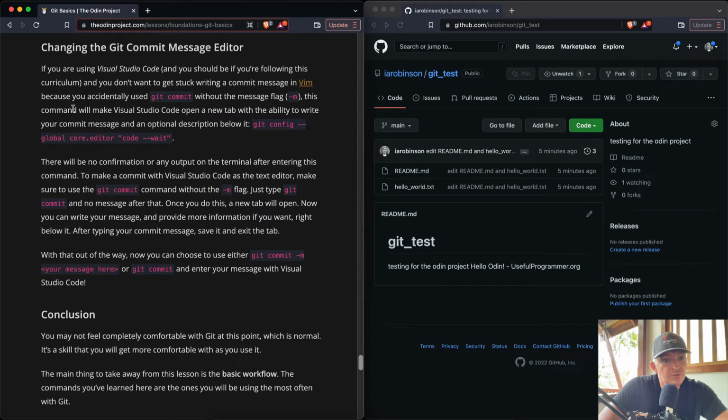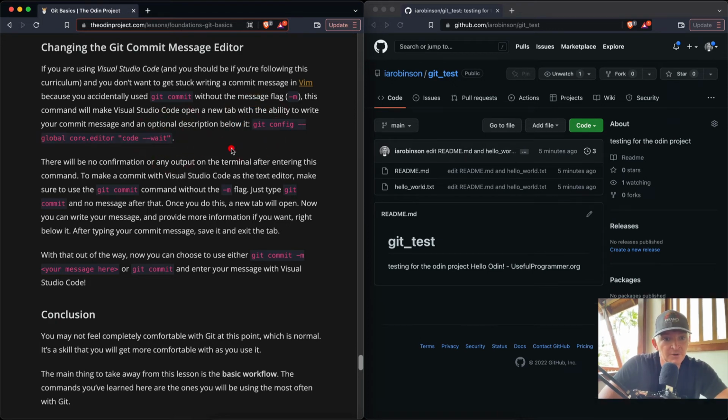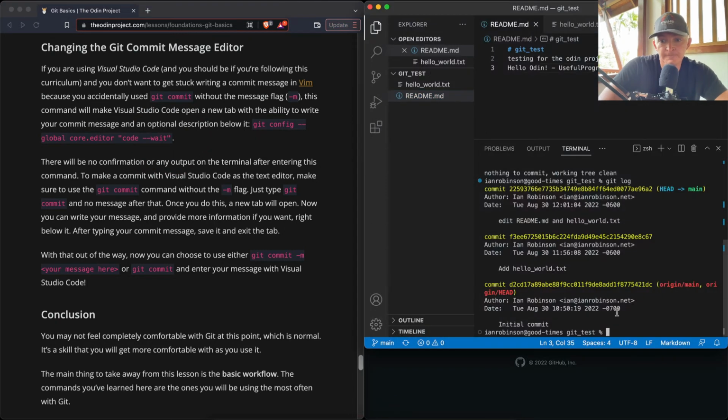This command will make your Visual Studio Code open a new tab with the ability to write your commit message and an optional description below it. Oh, this is cool. I don't like Vim, probably just because I don't know how to use it. But I'm going to use this and type this into the terminal.